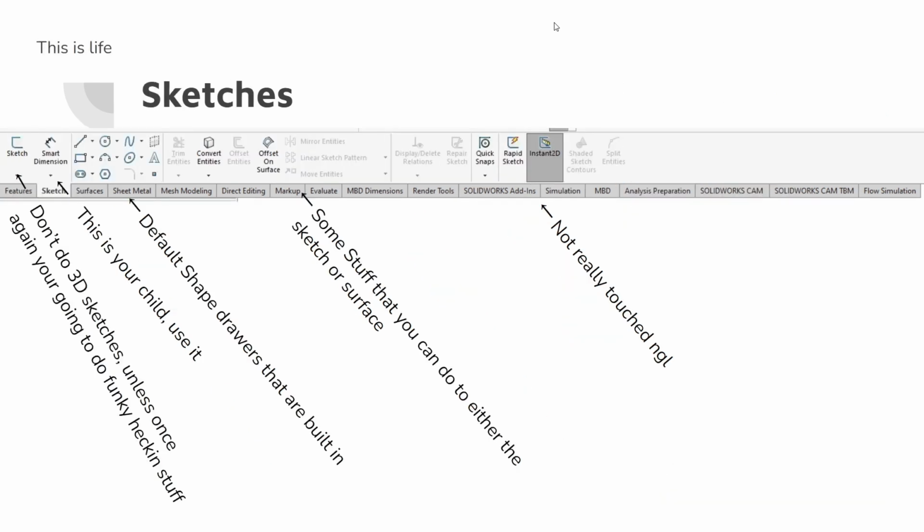Sketches. There's actually a down arrow for 3D sketches. Have you guys ever used 3D sketches? I've tried. Mentally insane, don't do it. 3D sketches are only really good if you're gonna play around with planes. I have done 3D sketches, but don't. We're not going to use it here.